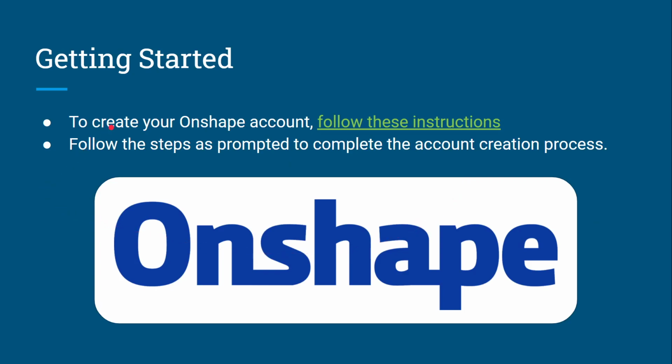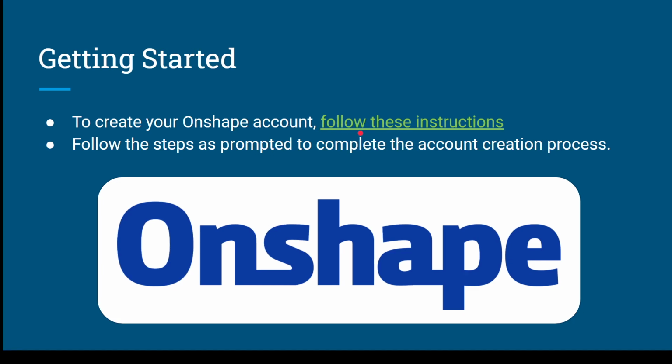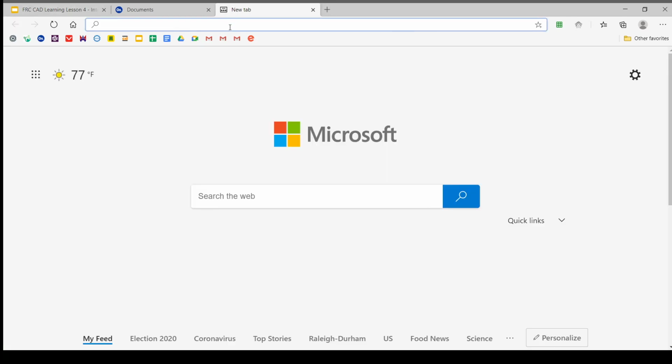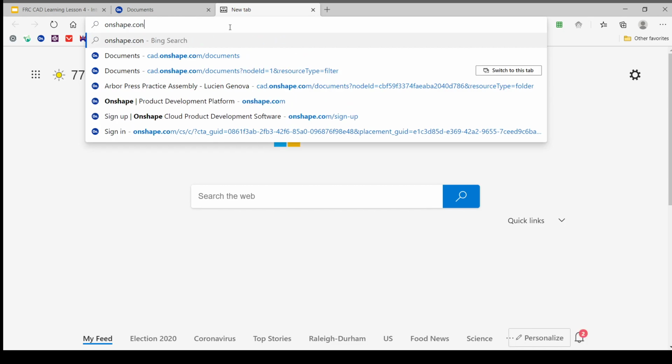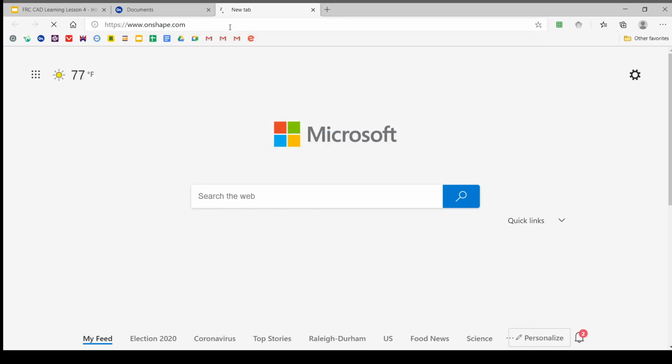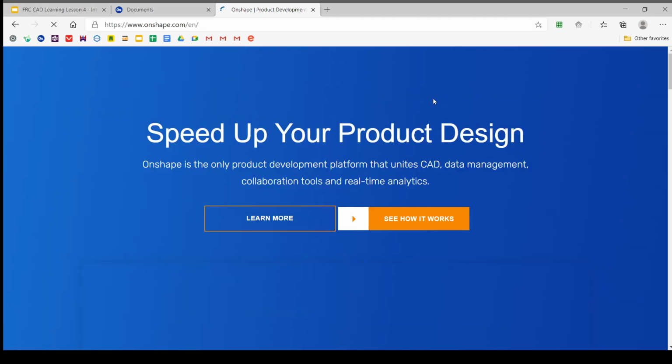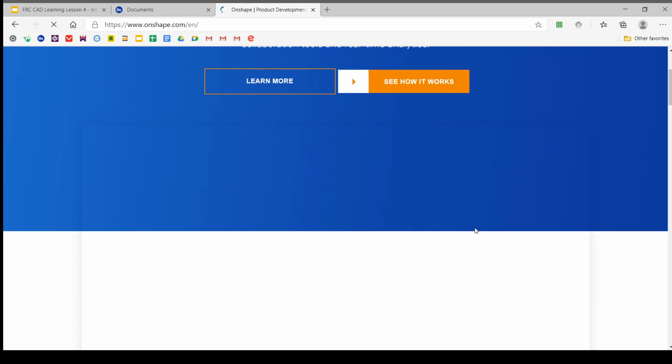All right. So first things first, we're going to create an Onshape account. And now these are document instructions. They'll be linked in the description. Basically what you have to do, we'll go to onshape.com. Man, I really can't type today. We'll go to onshape.com. Wait for it to load. And here we go. All right. So going to onshape.com here.